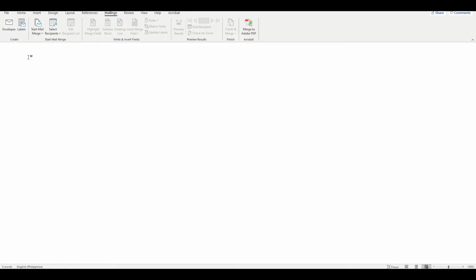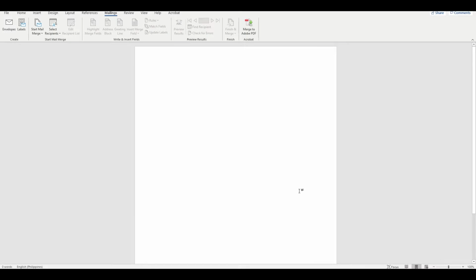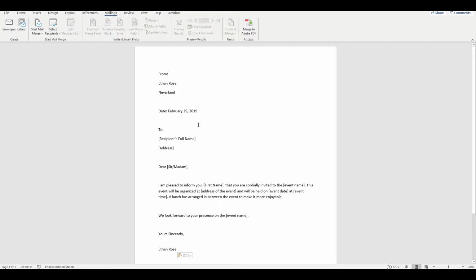The screen will be very large, so you need to click the middle button on the lower right corner of Word. And now, to make it easier, you may write an email message to use in the mail merge. I have now prepared a letter to be used in this mail merge. You may now select recipients.